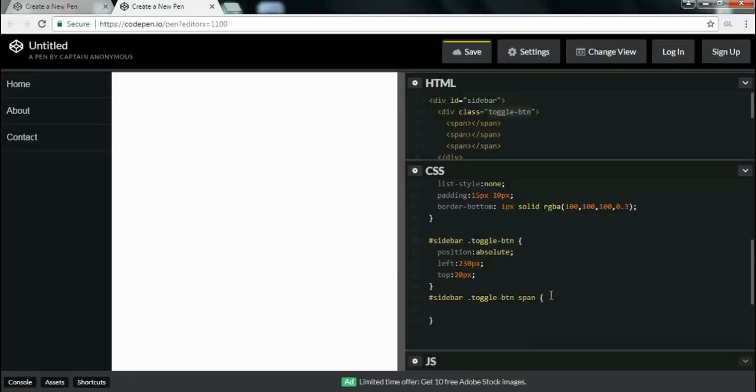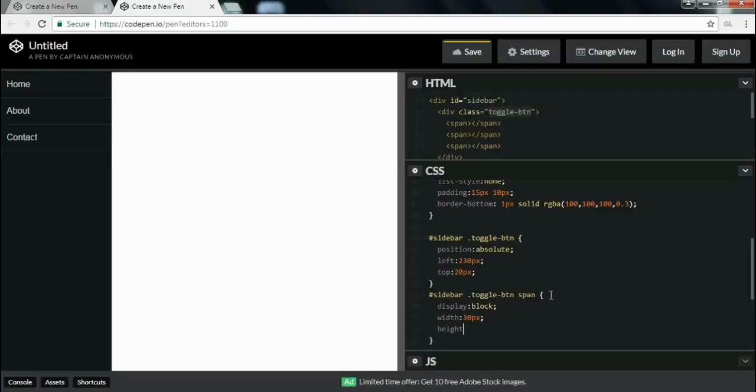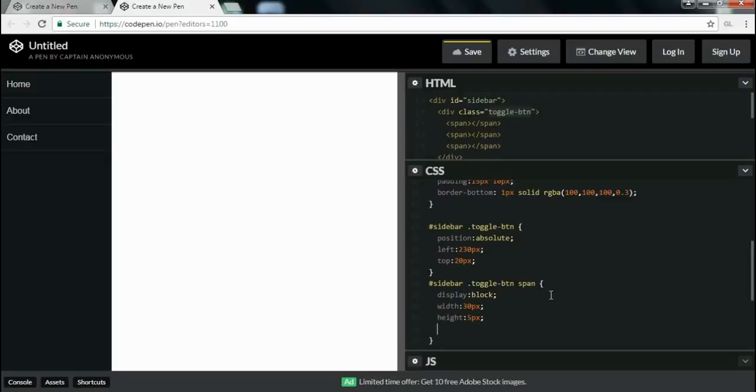So first of all, I will display them on a separate line by saying display block. Then I will assign a width of 30 pixels and a height of 5 pixels. Then I will give the background color to each of the spans by using the background property. So I am giving the same color, that is the hex color 151719.